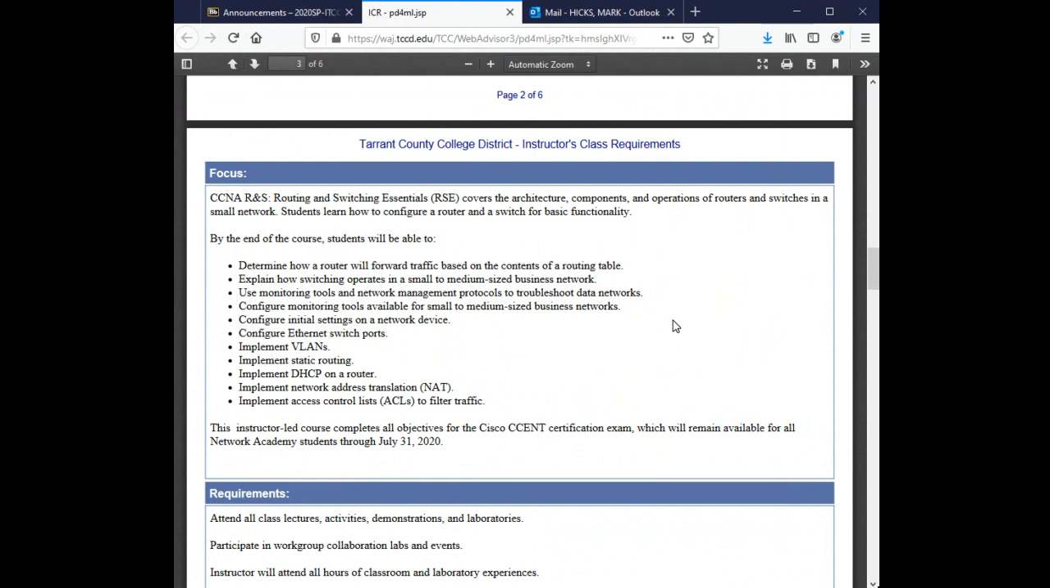The Cisco Certified Entry Network Technician exam has been withdrawn from the general public, but all Networking Academy students can still take this test. The old ICND 1 test, Installing Cisco Network Devices 1, will be available under another test name and number from Pearson VUE, the testing provider, through July the 31st of this year.